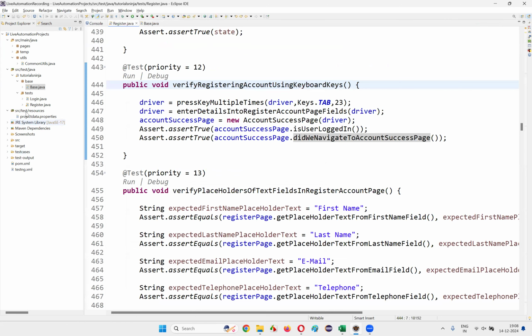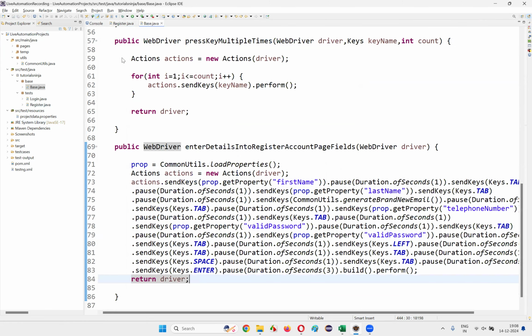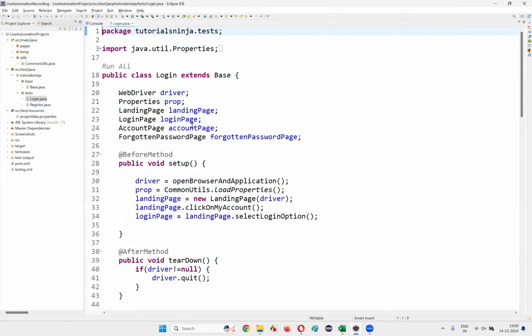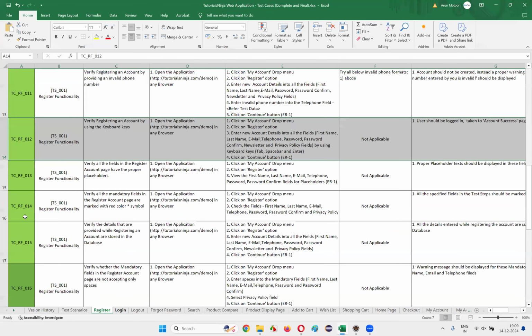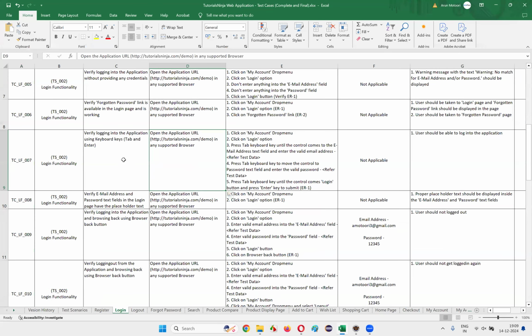Next thing is that we'll go to the login.java. So here I'll press Control Shift O and save all. I'll go to login.java and implement the seventh test case now. I'll implement this seventh test case in a similar way to how I implemented the register account using the keyboard keys functionality.